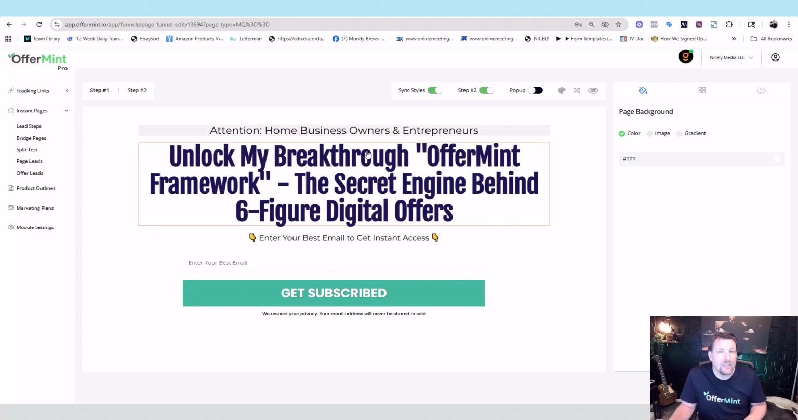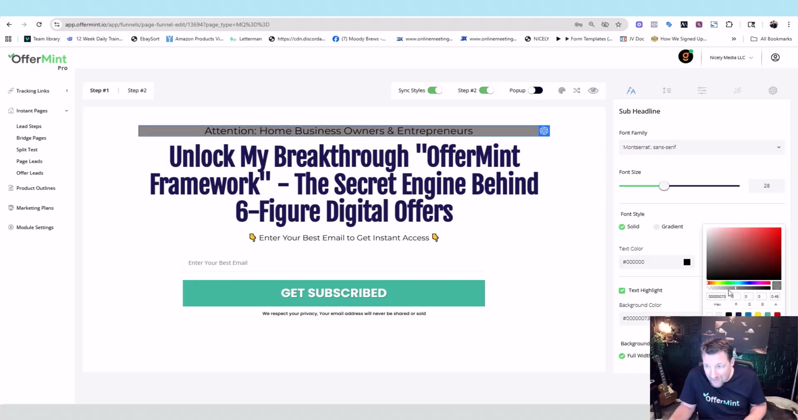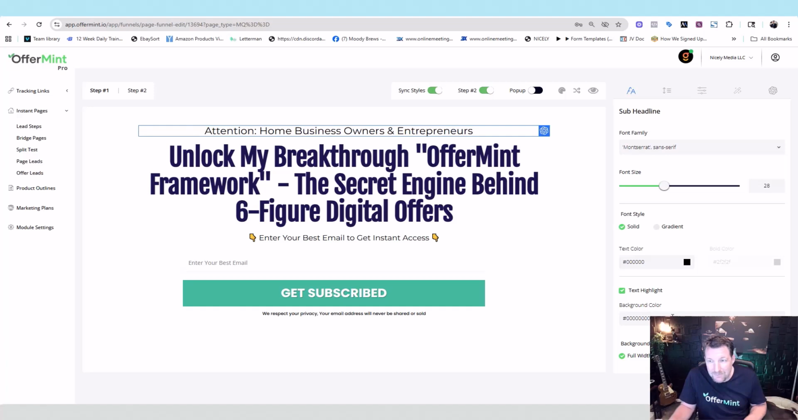So you can go through. It is a very, very simple editor. Nothing real complicated. You've got font families, font sizes, font styles. If I want to make this a gradient, I could do that as well. There's a background color here, but if I don't want that background color, I can just slide it like this. The background color is gone, or I can put it back in again.